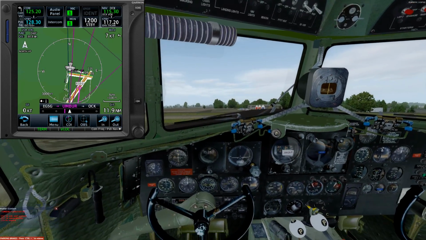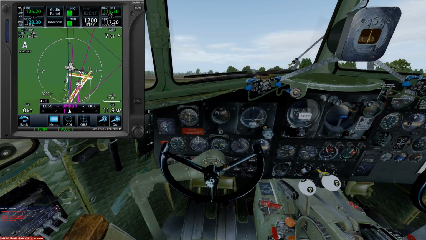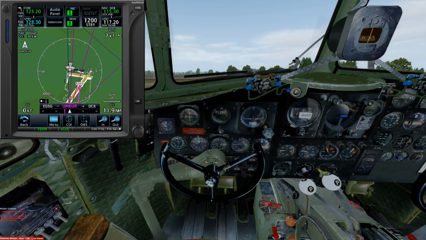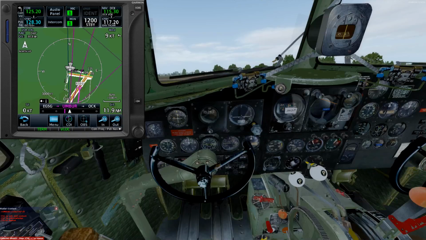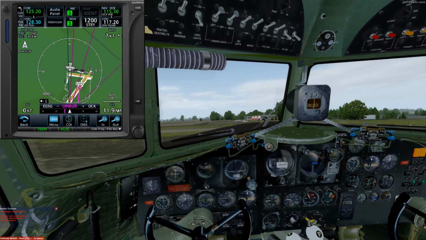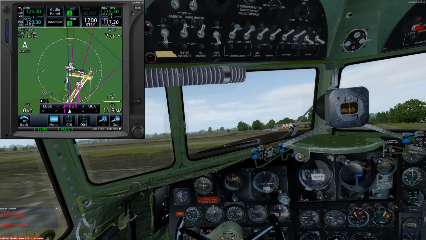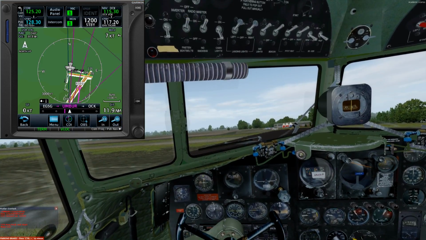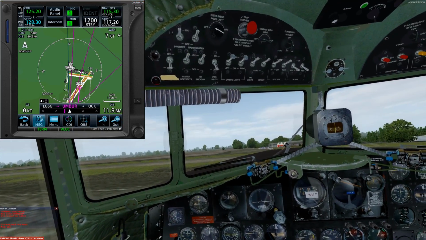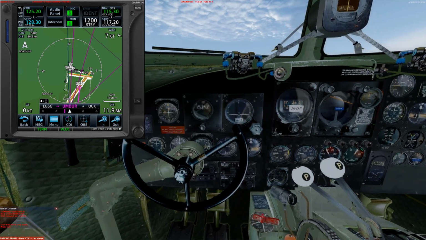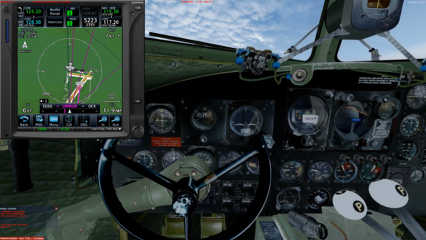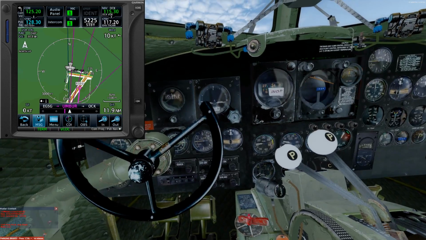Roger, cleared to Southampton as filed. Climb maintain 3000, squawk 5225. First frequency on departure 118.82, Douglas 231. Douglas 231, read back correct. Squawk 5225. Transponder code 5225. Done.